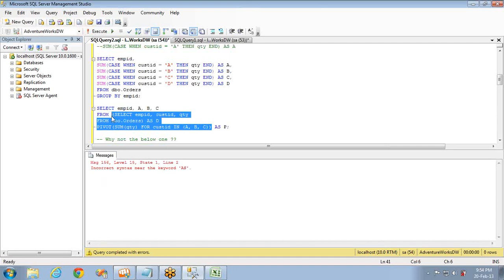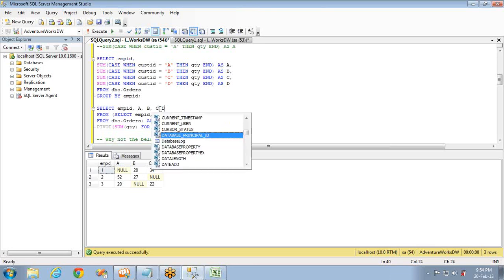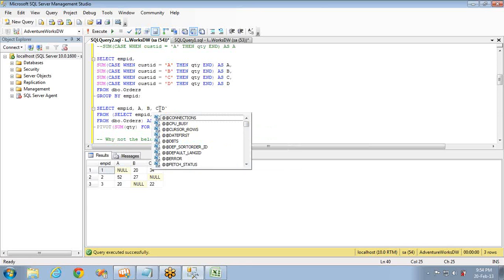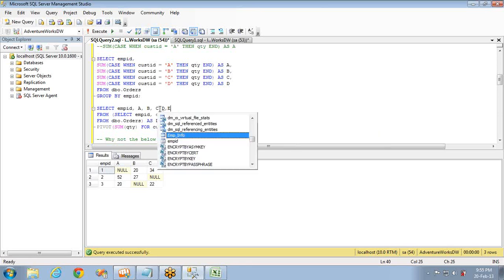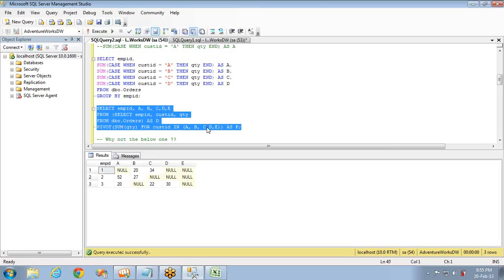So this is not the one. You have to provide the complete select statement. And this is the syntax for pivot. If you have more columns, let's say you have a D and E, you can provide the same here: D, comma, E. To execute this, if you have any data for these combinations, it will check and pull the data.